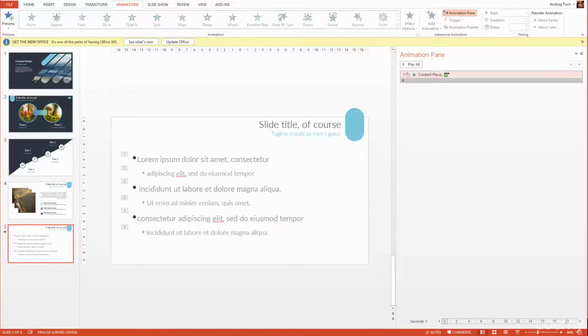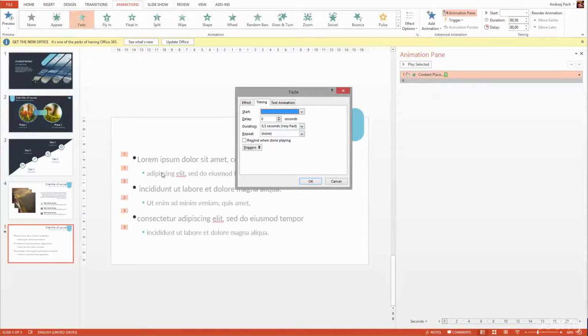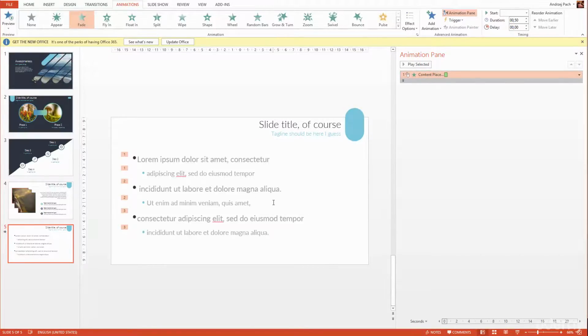I want to change this a little bit because when I'm talking about the second point, I want the first point to dim a little bit, to disappear. So you can go to text animation and select that the first level paragraphs are animated, or the second level if you want those to be animated, but I will stay with the first paragraphs. Then I go to Effects and select After Animation and select a color. By default in PowerPoint, it's set to Don't Dim, but you can dim it, for example to a gray color like this. Animate Text all at once is okay. Now I select OK.